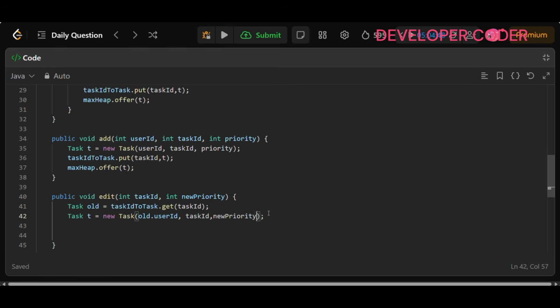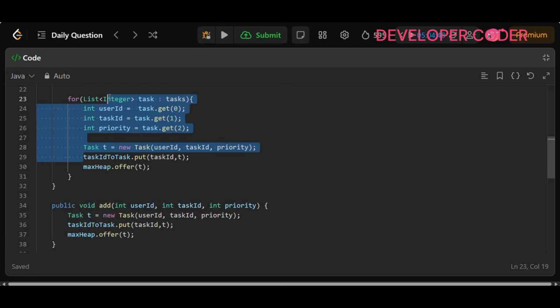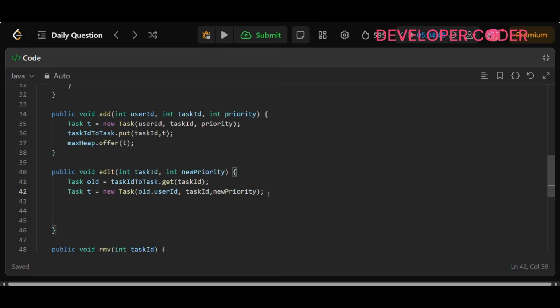Clear? Done, right? And now once this is done, then very simple. I have to copy these two lines here. So I get the new object, so I have to first add this updated details. Task ID is coming from here, and this is a T value. T value is nothing but old dot user ID, task ID same, and new priority. So I'm passing this. And in the max heap I'm going to offer this new T.